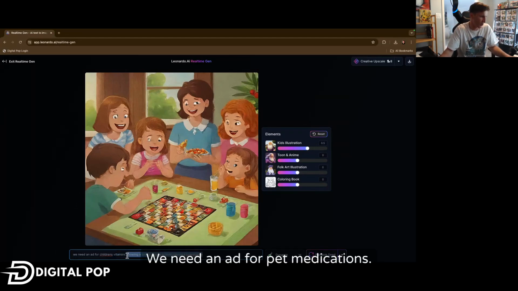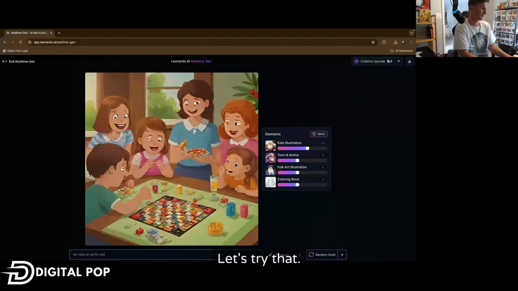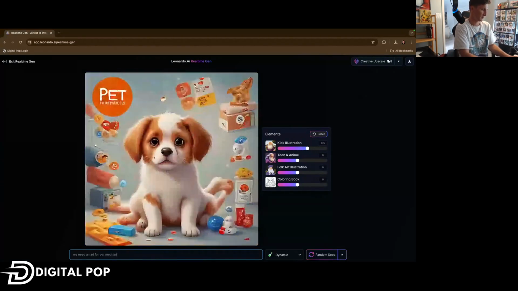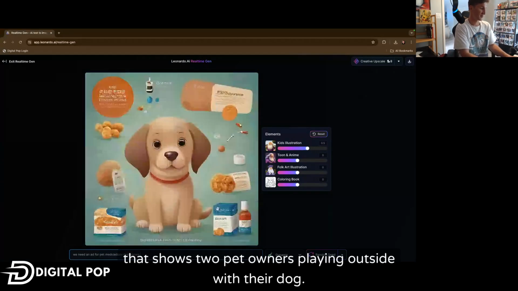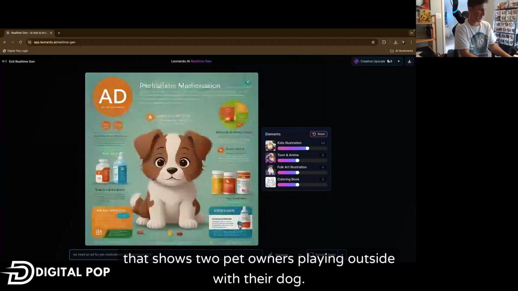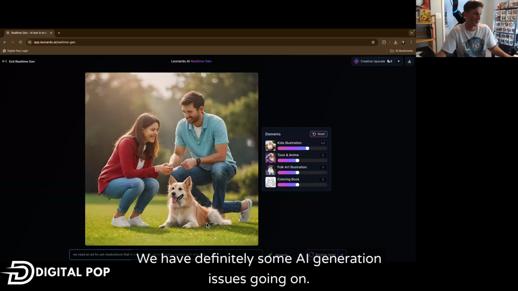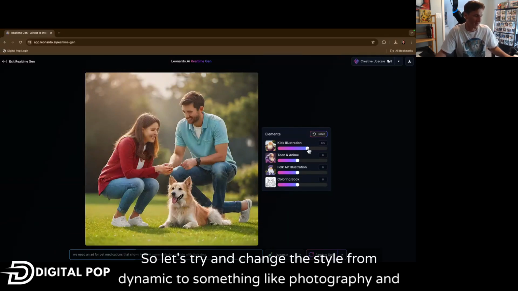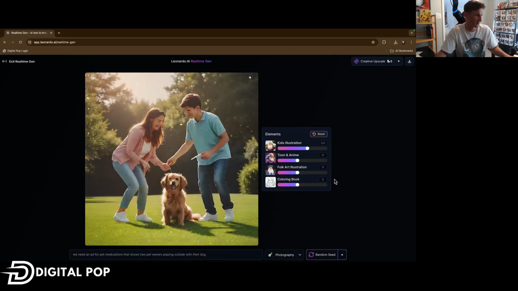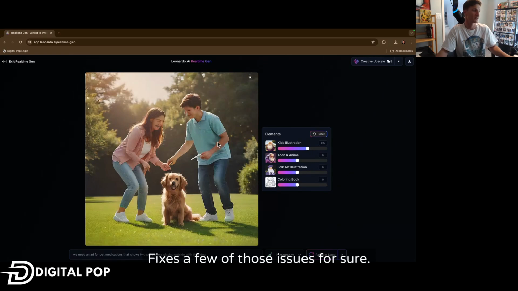So we need an ad for pet medications. Let's try that. That shows two pet owners playing outside with their dog. And there you go. We have definitely some AI generation issues going on. So let's try and change the style from dynamic to something like photography and see what that does. Fixes a few of those issues for sure.